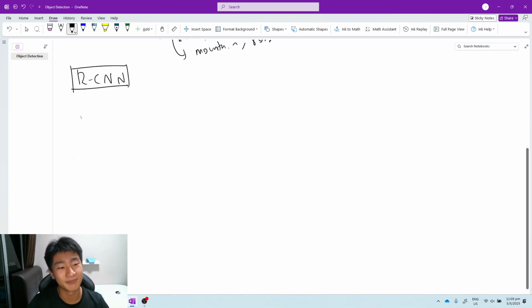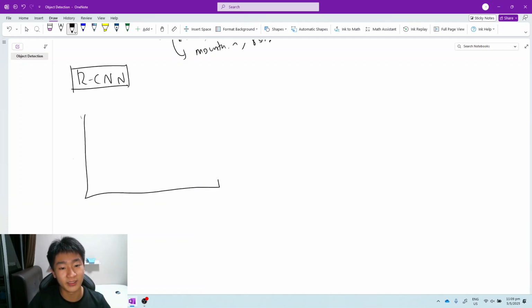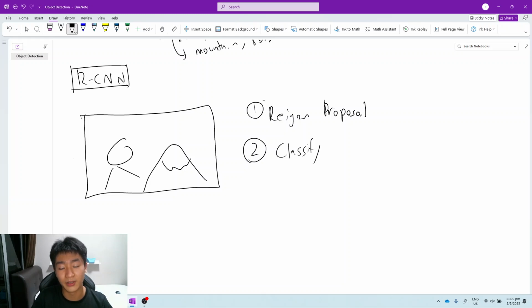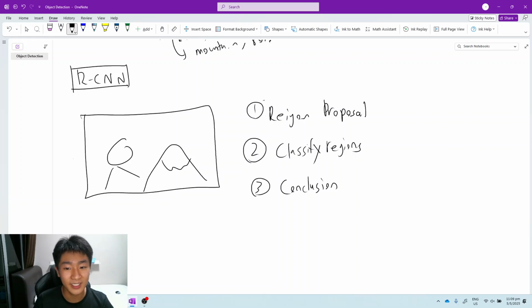So what's an RCNN? Let's go back to the image we had just now with a person and the Mount Fuji. An RCNN has three parts. One is called region proposal, where you are trying to propose regions of interest. Next, you have to classify the regions that are proposed. And lastly, you have to get conclusions, basically. Just conclude from the regions what is detected, what is not. Let's start with the first one.